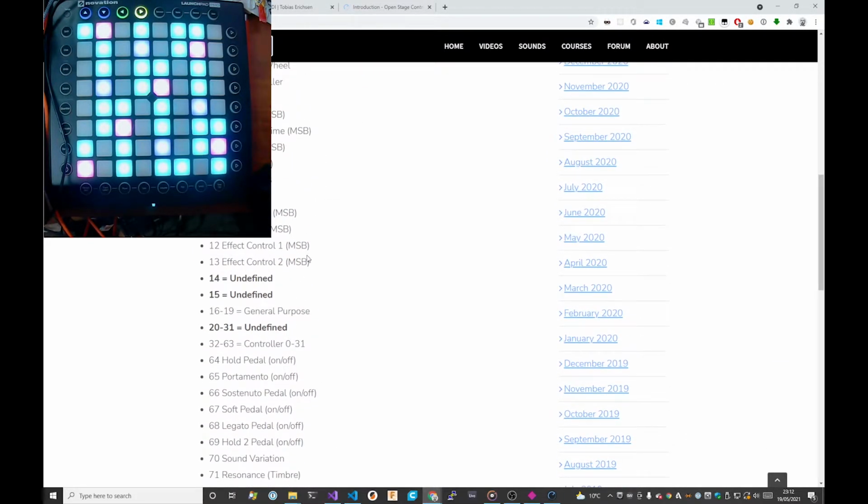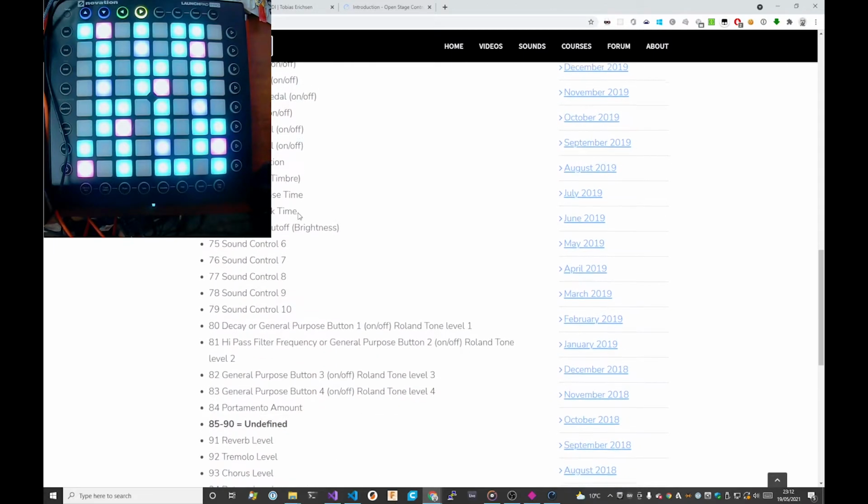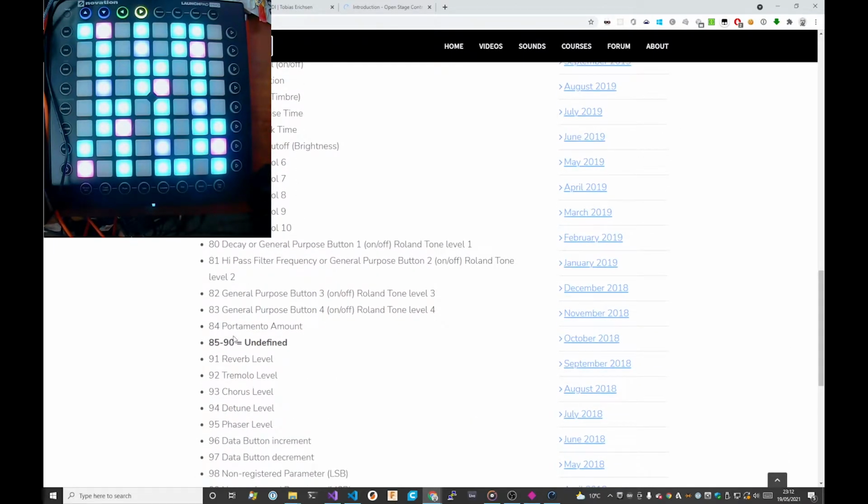If you wanted to use these in your own plugins and stuff, then you could set your plugins to respond to the ones that are undefined. Although, to be honest, in things like Ableton, because you use a specific channel for a specific instrument, it doesn't really matter because you can use any of them. If you're not using that specific controller, then you can just use whichever ones you want to.